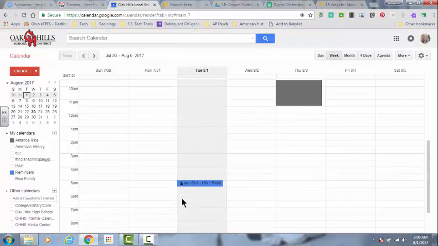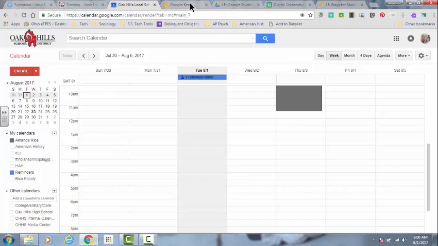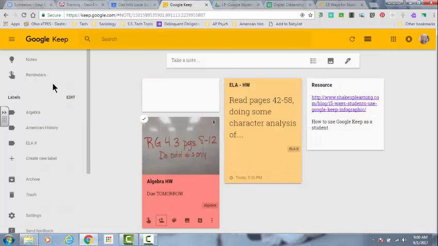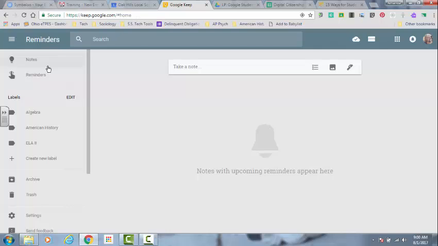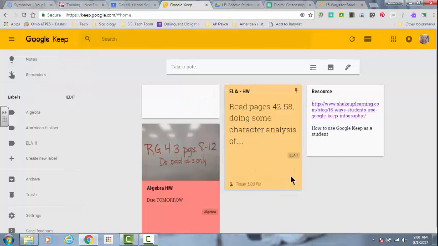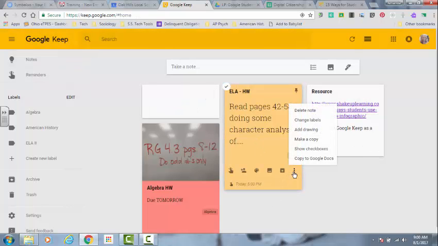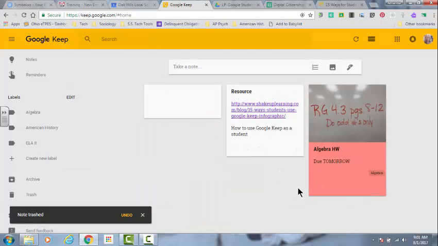So again, it does pop back up here in your calendar, and you can then mark it as done once you complete that, and bam, it's done. It doesn't show up in your reminders anymore, although it is in your notes. So if you would like to, you can click on the 3 dots there and delete the note, and bam, it's done.